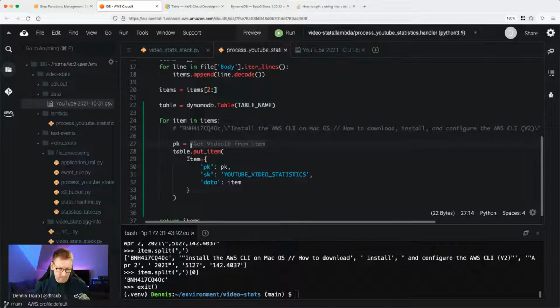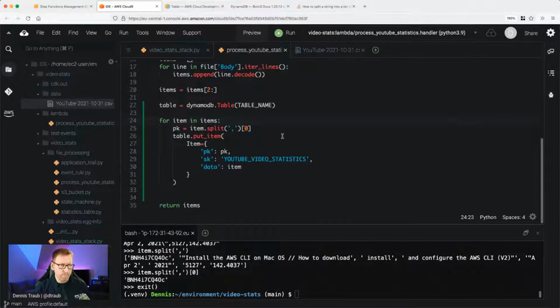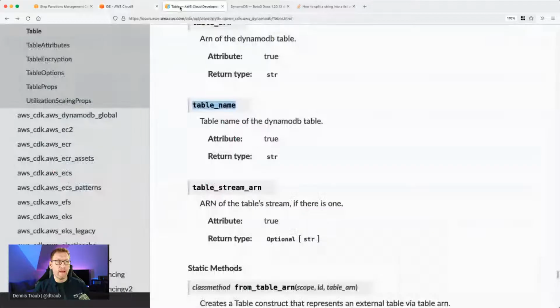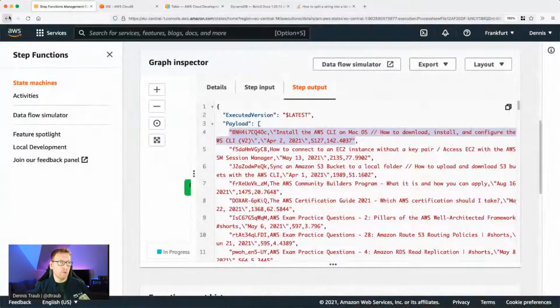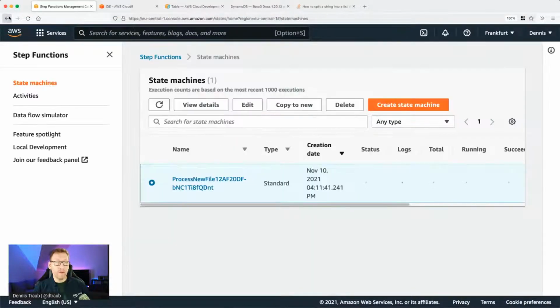PK is this one. Okay. And I'll store the whole item, including everything, just as a string in the data attribute. So that's the Lambda function, but this won't work because the Lambda function right now doesn't have permission to, let's go back real quick, it doesn't have permission to write to the DynamoDB table.